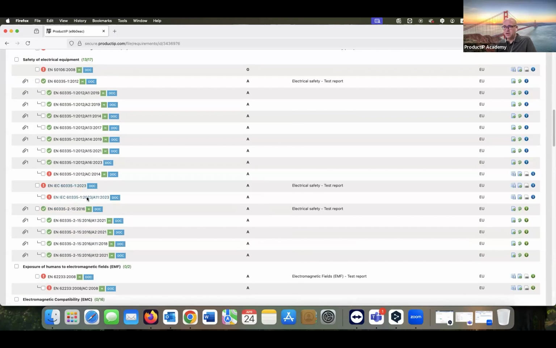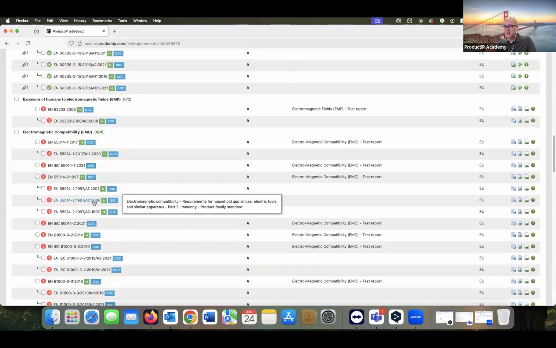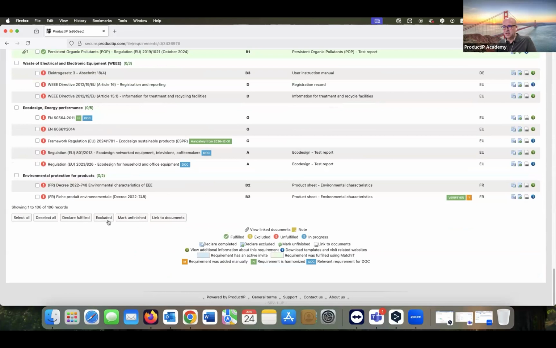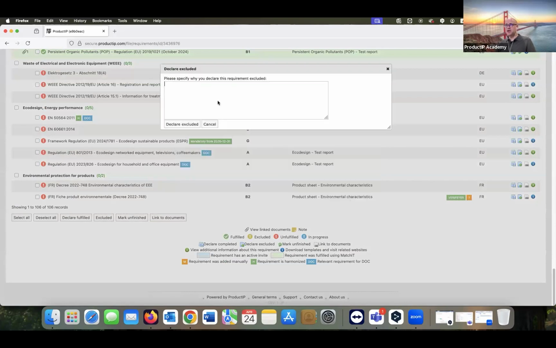Now we also have requirements, this one, and this one, and this one, for which I don't have proof. So I can mark these requirements, go down, and say excluded. Let's say not applicable, excluded. It will show you the requirements. You say yes, and you can add a comment and say, will be applied when mandatory.